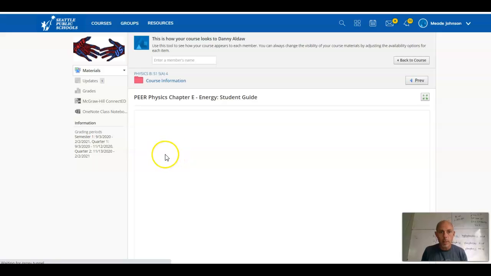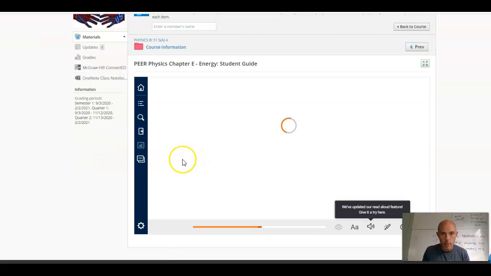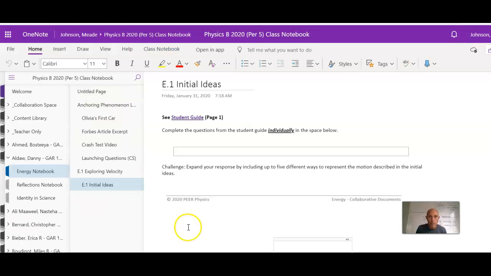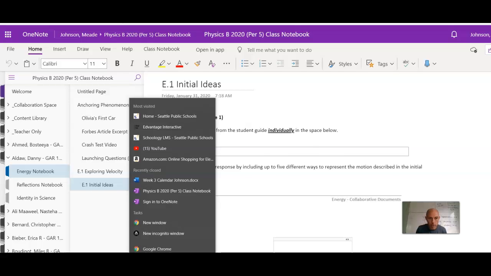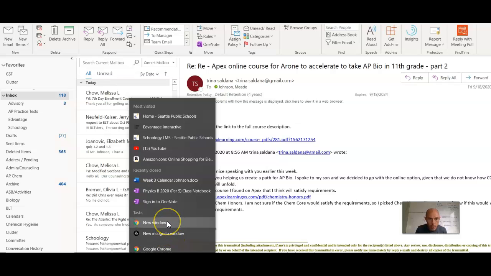And what it opens up is the student guide within Schoology, and it takes a moment to load. There it is. Great. So now we're looking at the student guide that's loaded within a Schoology page. But the problem is that we need to be able to see both the student guide and the OneNote page at the same time, and that's going to be common. And it's going to be annoying and difficult to toggle between those two pages regularly. So what I'm going to recommend is you open up an entire browser. So I'm down here on my Chrome icon. I right click, and I'm going to open up a new window.